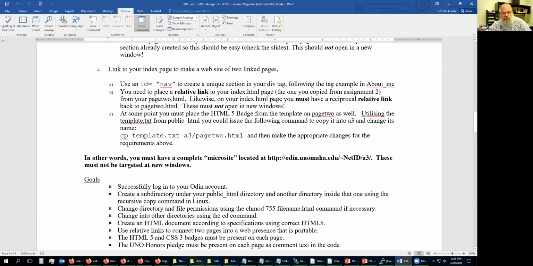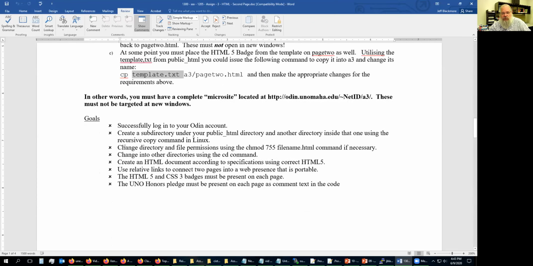So, this talks about pulling the page into page2.html. As long as you use the template, and what I went through at the top of the page does that, you've got the badges on anyway. So that's what we want to do there.